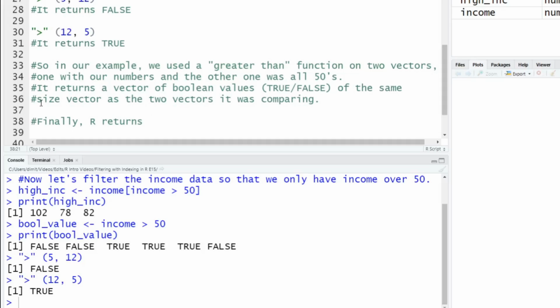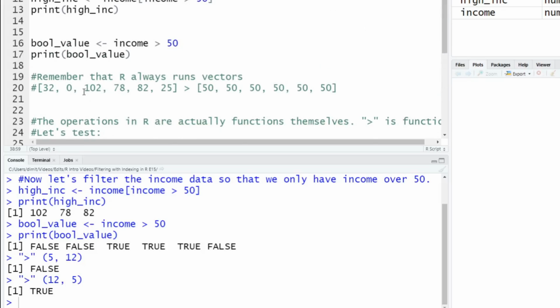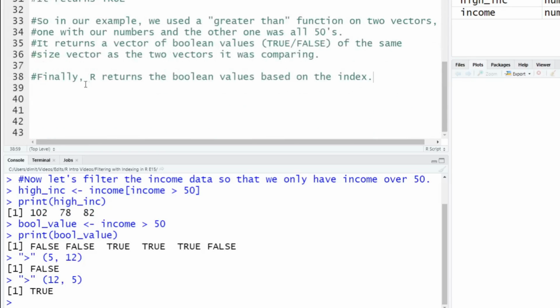And then finally, R returns the Boolean value based on the index. Like we talked about before when we went up here real quick, we knew that we were going to have true, false. So when we have false, false, true, true, true, false, it goes in and uses the indices. It pulls that index number and says, okay, I'm going to pull 3, 4, and 5. And then it actually returns them. So the 3, 4, and 5 returned with 102, 78, and 82. Again, that 3, 4, and 5 is the index. So R uses indexing to actually return these values. I think it's a key understanding of how R works. It'll help you troubleshoot things later on.